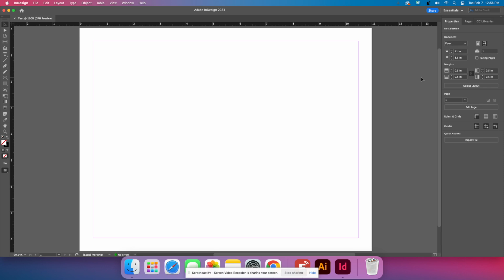Now, let's go ahead and make a few changes. We've already got rid of facing pages. All right, if we wanted to add another one, that's how we adjust that. But we just have the one page. Let me show you how to add multiple pages.